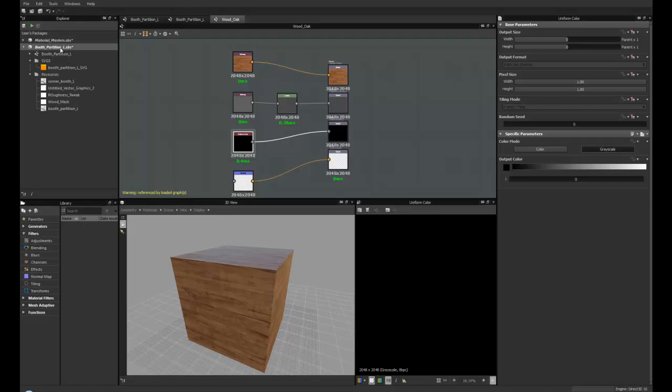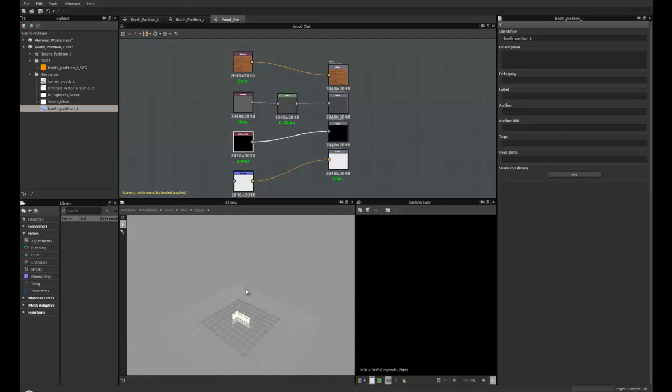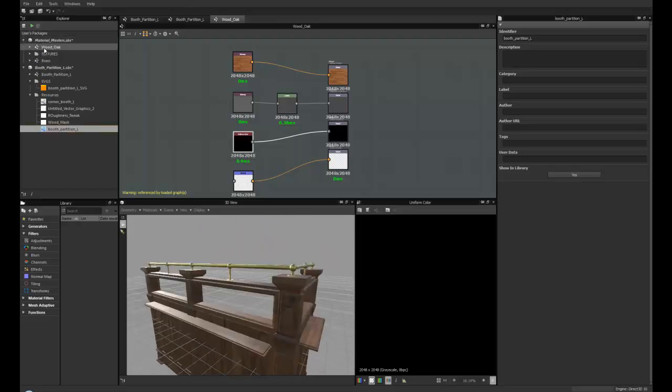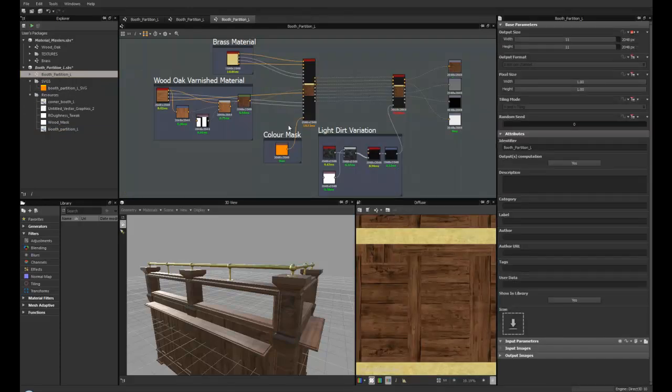So then what I did is create a new package just for the booth. I brought in the booth itself as an FBX. Now you can see it. And there you can see it with the brass shader from this Material Masters on the top and the oak wood on the bottom. And the way that you do that is to create an SVG, scalable vector graphic. So we create another graph here. This would be the output for the booth partition, for this partition.